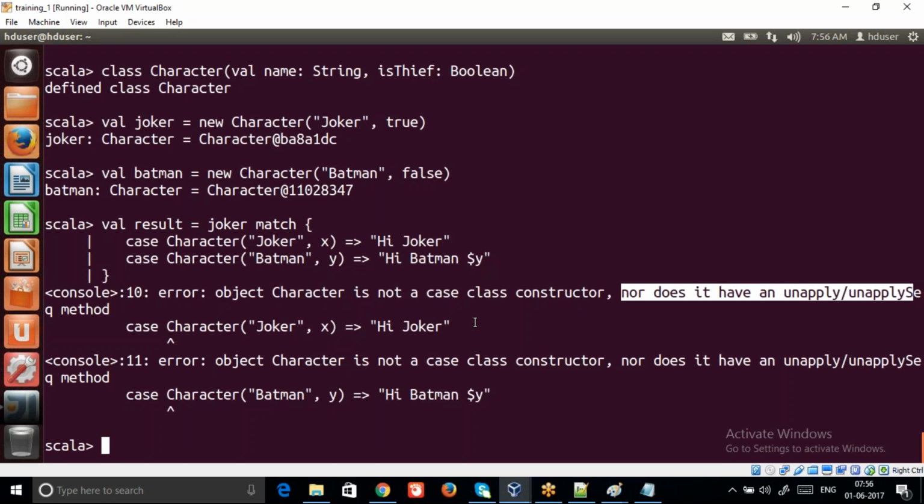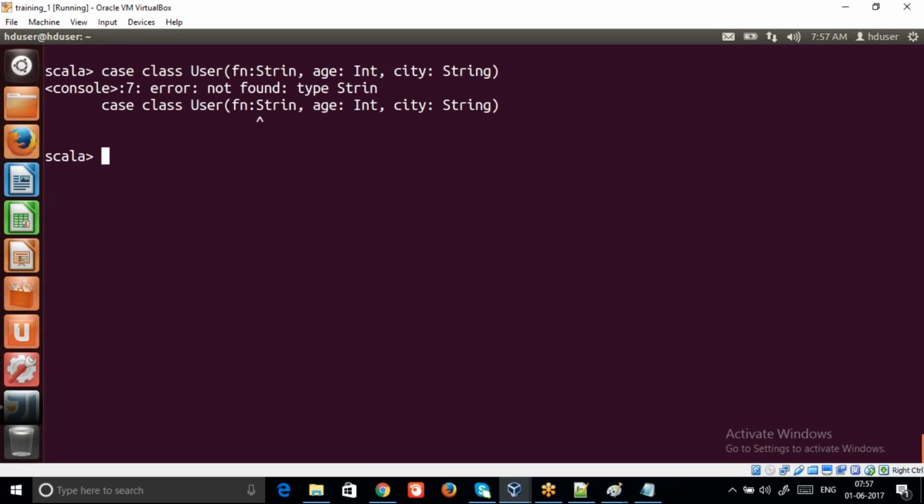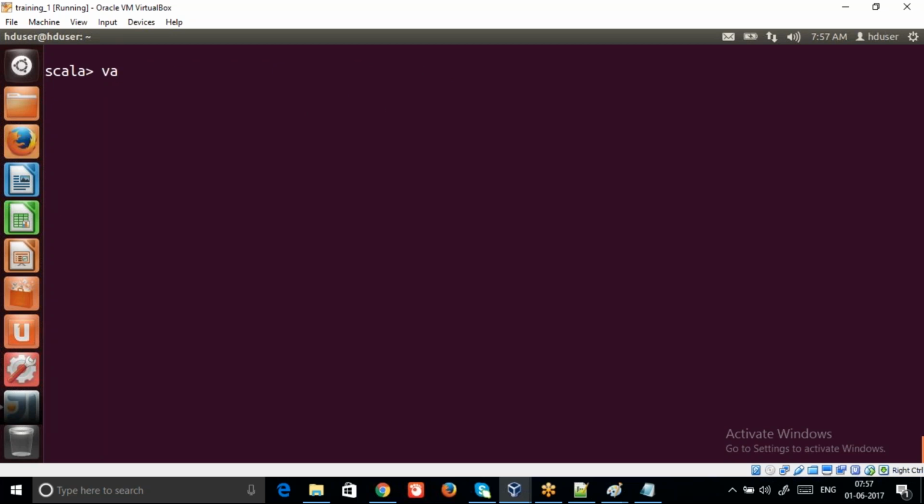So if I make a case class, yes. I'll just make a case class User. I will say first name String, age Int, city String. So I defined a case class here, with user first name, age, and city. So I can create multiple users here.